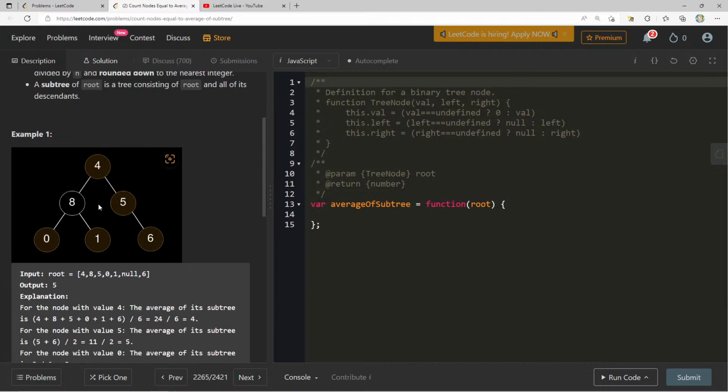Here it says for the node with the value of 4, the average of its subtree is 4 plus 8 plus 5 plus 0 plus 1 plus 6. Let's think about how we can do this, because I could take the sum. I can go through each one of these, and at any point I can go left and right, and that will be the parent. I might be able to just take the sum, and also count the amount of nodes I've seen at every point, where this one also counts the node itself. So here it's 4 plus 8 plus 5 divided by 6, because there's 6 in here. 1, 2, 3, 4, 5, and this one itself.